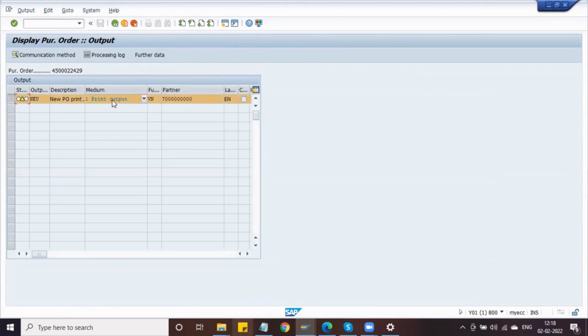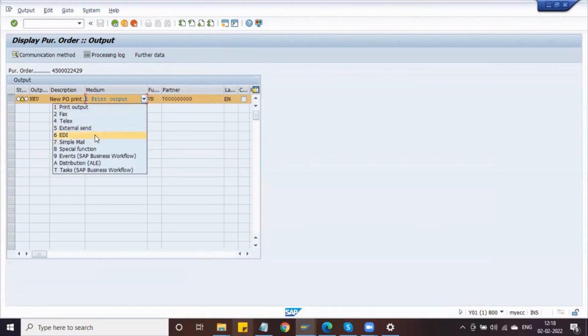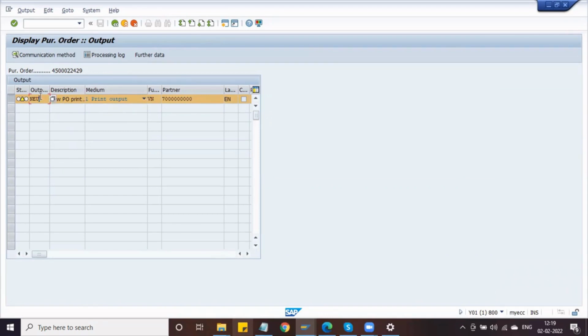Here, we can send it through fax, or through external send email, or EDI. EDI means a system-to-system transfer. We have different kinds of mediums, right? We can do a printout from the SAP system and send it as a physical document. We can use any of these mediums to do output determination for sending this purchase order to the vendor. It is called output type determination. We need to do configuration for this output type.